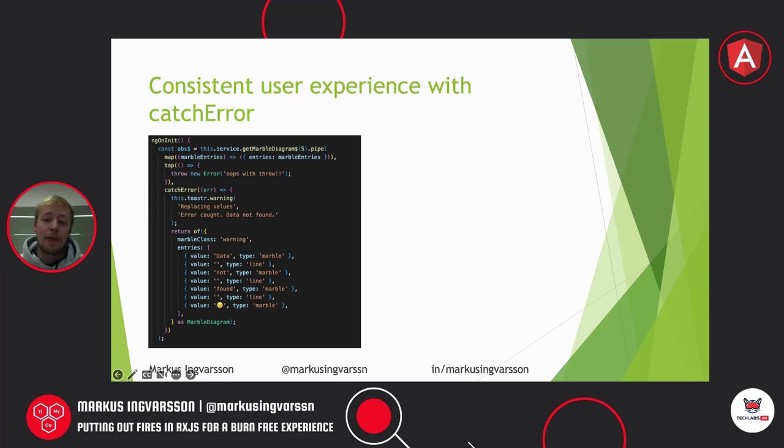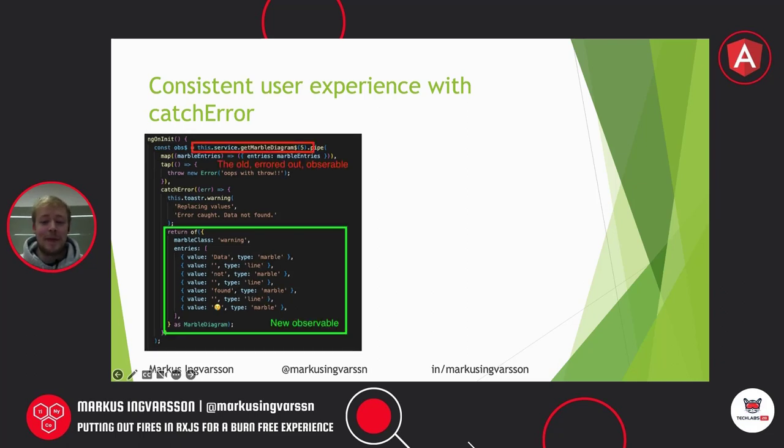It will return a fallback value that will be passed to the next handler. And we will also call our toaster service to get a toaster appearing on the screen. When the callback function of the catch error operator has been executed, it's important to remember it will replace the old observable with this new observable. And this new observable only emits one value in this case, the fallback value. So after it is emitted, the observable will complete.